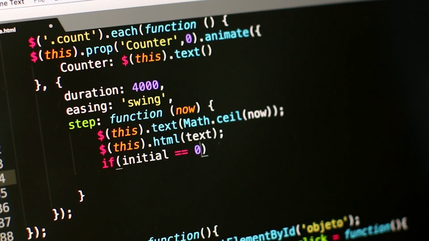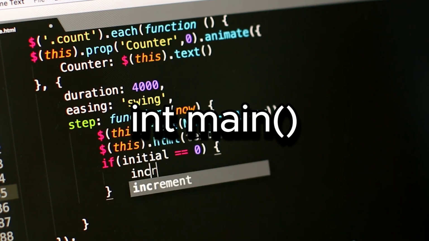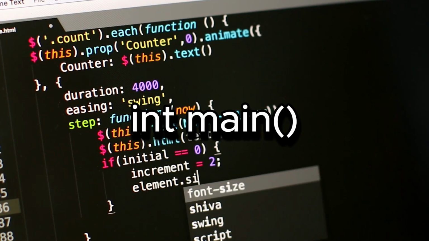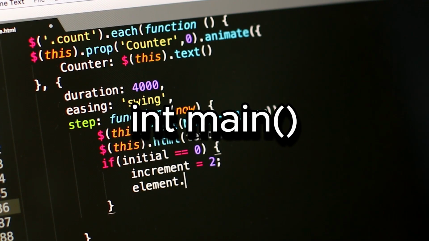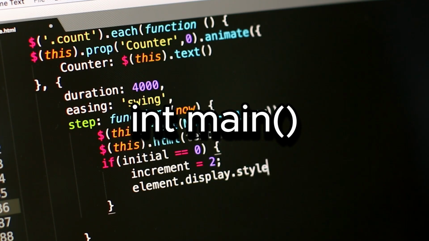The third line is int main. This is the starting point of every C++ program. Whenever we run our program, the computer first looks at this line and begins execution from here. The word int means this function will return an integer value, usually 0, at the end of the program. The word main is the name of the function, and the brackets show that it's a function. So, in simple words, int main is like the door of your program. This is where everything starts.